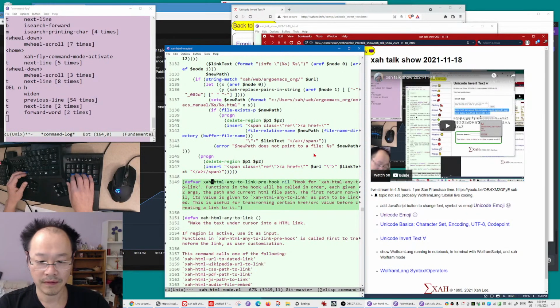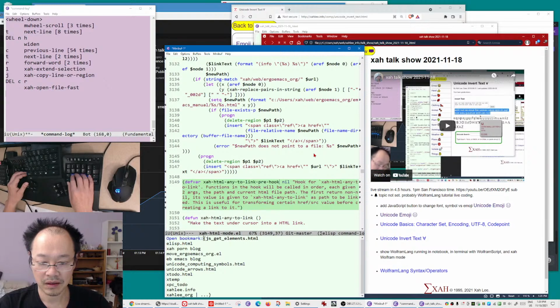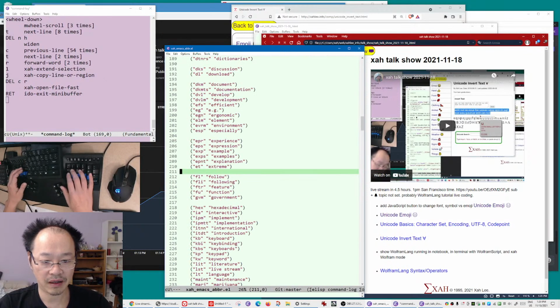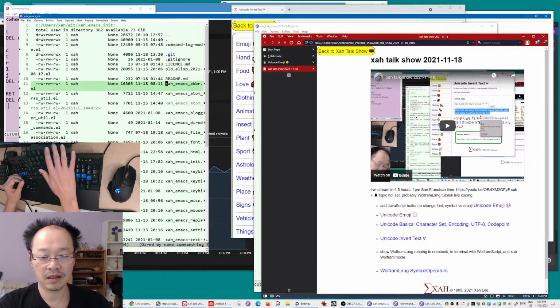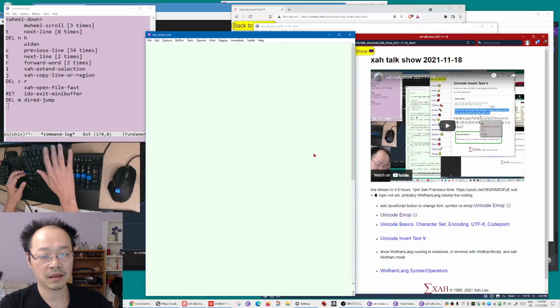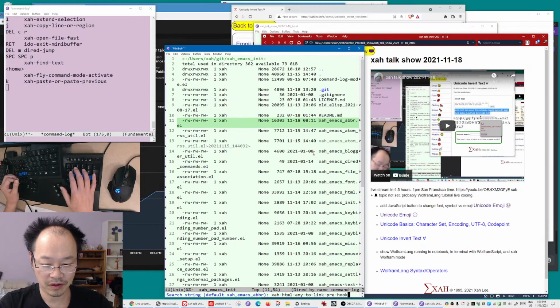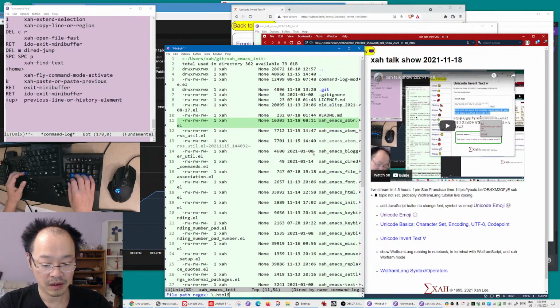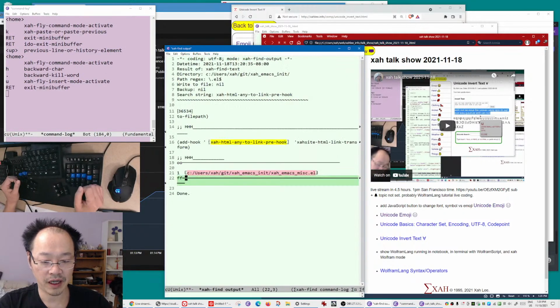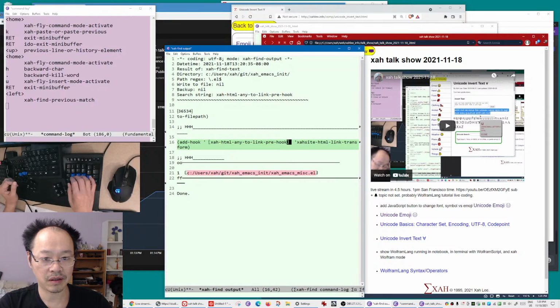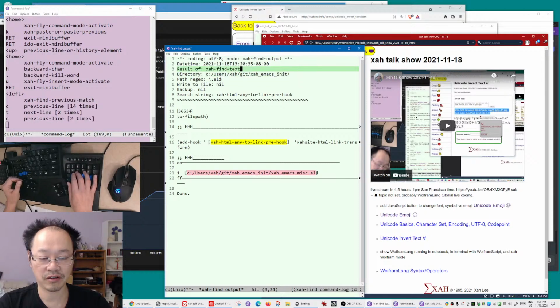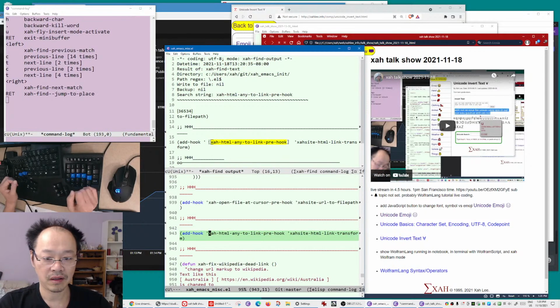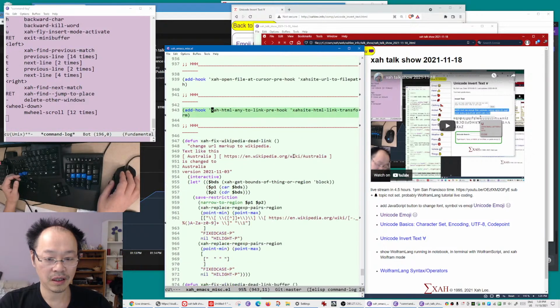So copy that, go to my abbrev file, and here is all my personal Emacs stuff. Search for Xah HTML any to link pre-hook. Okay, search for all Emacs Lisp files. Okay, now there's one result. This is from the package Xah find, and this function Xah find text. So jump to it. Okay, open it. So here is the hook.